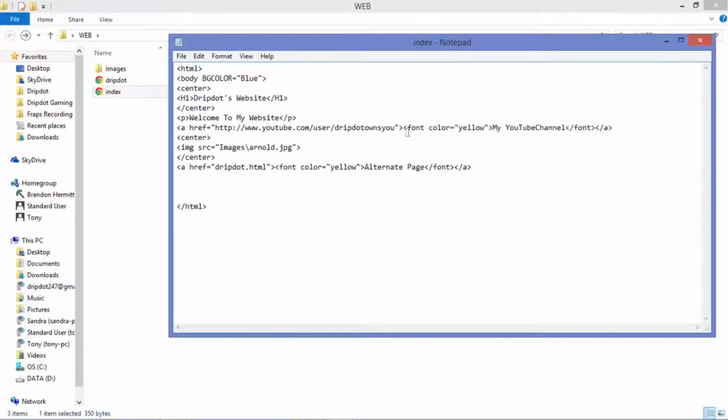But what I've done is font color, so I changed the font to yellow, because normally when you have a link it's blue. See, the background's blue, so I made the font color yellow, so that's for font color. And then you just close it off with the A for the start.